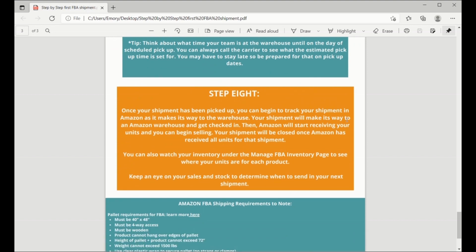Okay, step 8 is once your shipment has been picked up, you can begin to track your shipment in Amazon as it makes its way to the warehouse. It'll make its way to the warehouse and then get checked in. Once it's checked in, Amazon will start receiving your units and you can begin selling. Your shipment will be closed once Amazon has received all the units for that shipment. And keep in mind, some of your units could be marked for FC transfer. They could get moved around to different fulfillment centers.